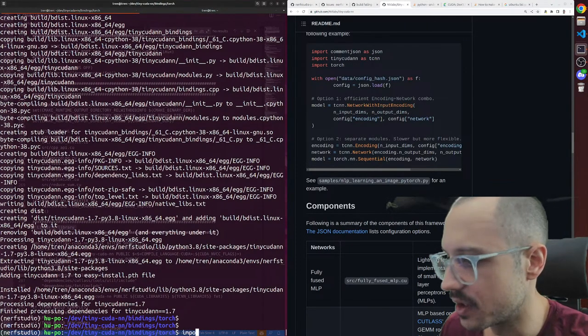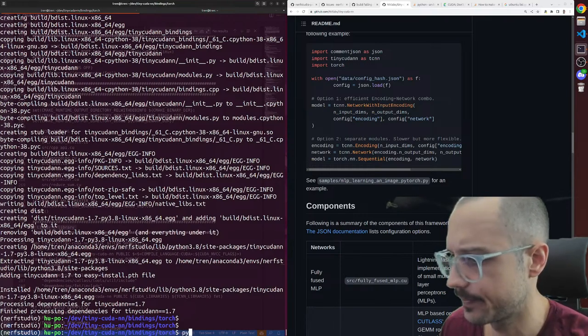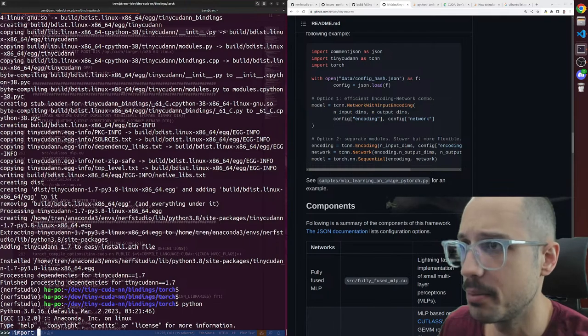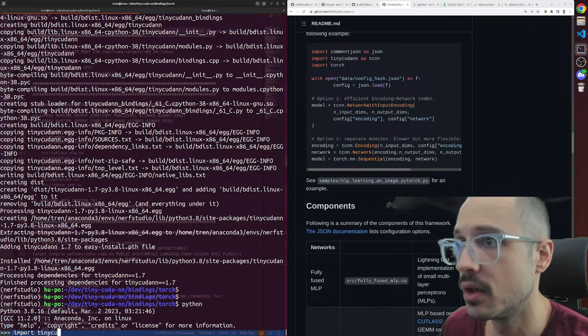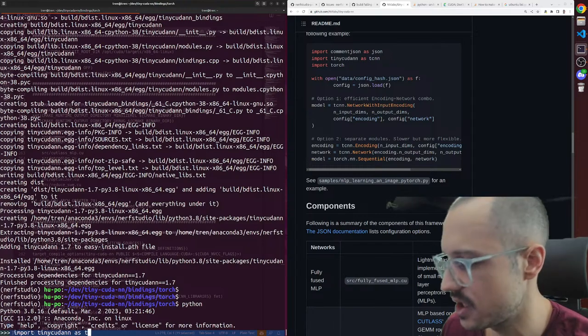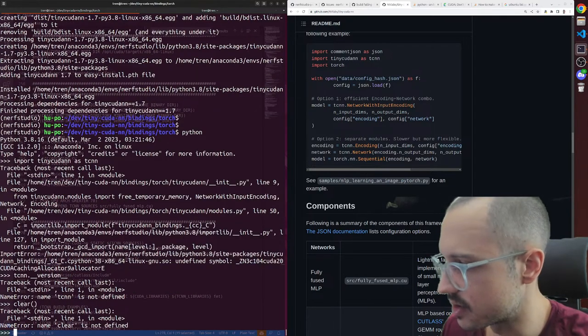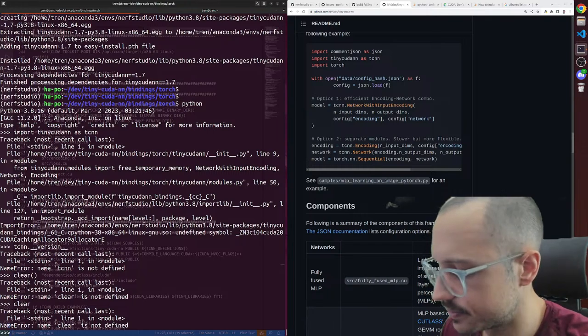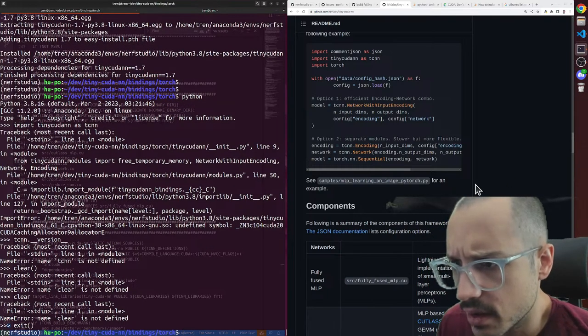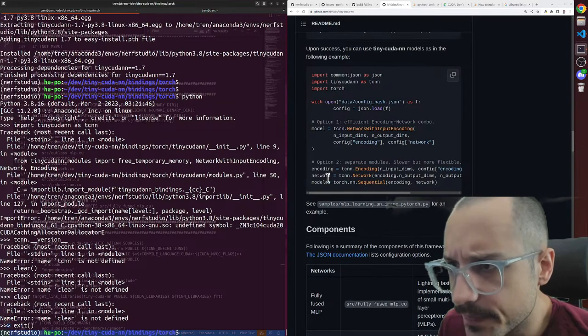Import Python. Import tiny CUDA NN as TCNN. Undefined symbol. TCNN dot dot version is going to give us no module, and it's not defined. Yeah, okay, so. Got separate modules, slower but more flexible.